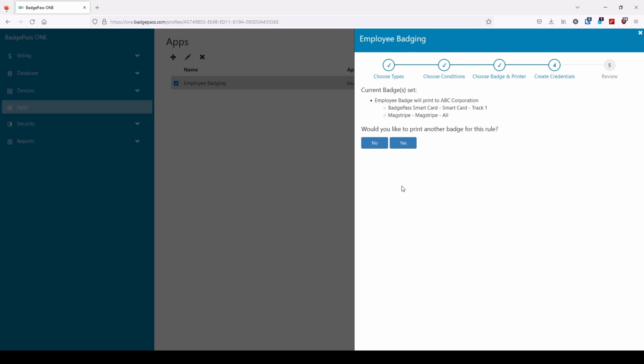If your facility is not using smart cards or magstripe technology, you can simply select No at the beginning of Step 4 when asked if you want to create a credential when printing your badge. BadgePass 1 provides you with the option to print multiple badges at the same time. This is helpful if your cardholders will need more than one badge for any reason. Please note, if you select Yes and add another badge to print, 2 badges will print each time the conditions for the printing rule are met. If you are printing only one badge, please select No.